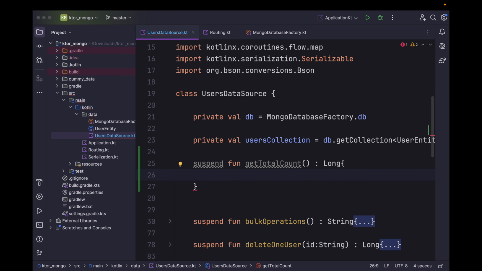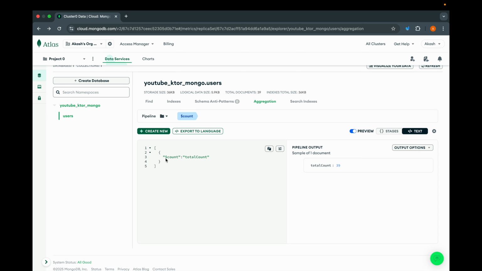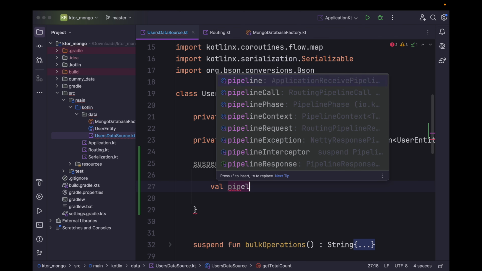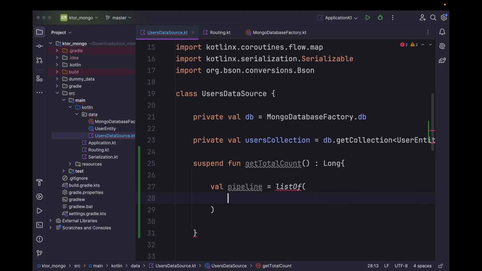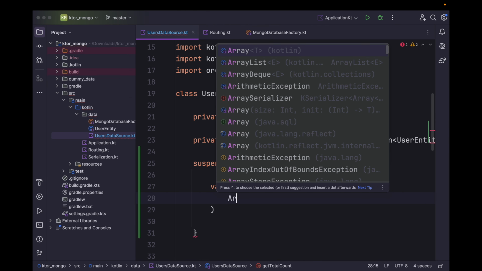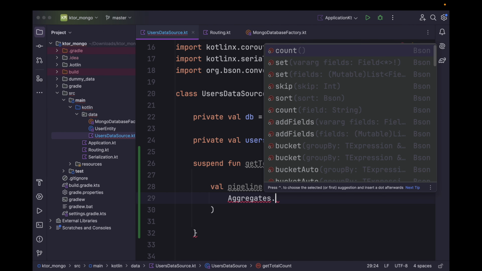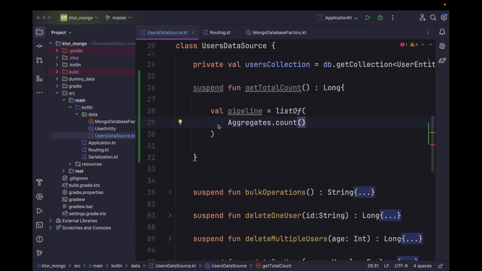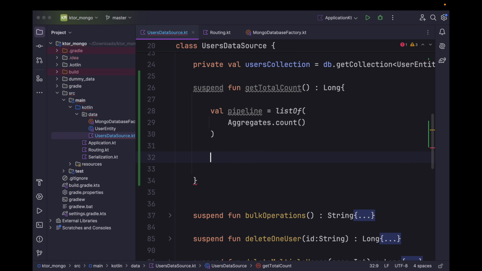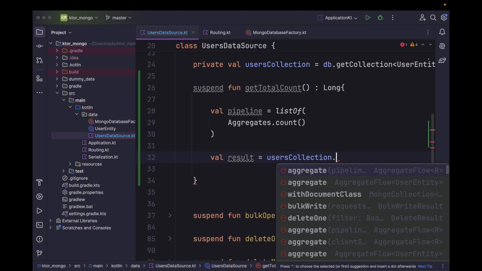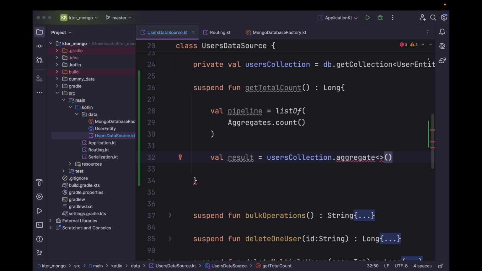For the aggregation pipeline, the first thing we need to define is the stage. So we can say val pipeline, which is a list of the stages. We have one stage, that is count. So we can say Aggregates.count. Now we can pass this pipeline to the aggregate function. So we can say val result equals the collection name, usersCollection.aggregate, and we can pass this pipeline.